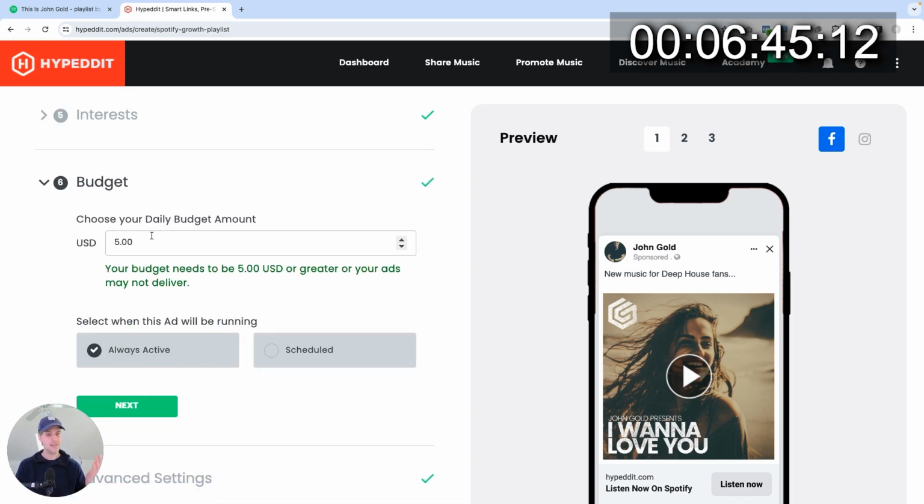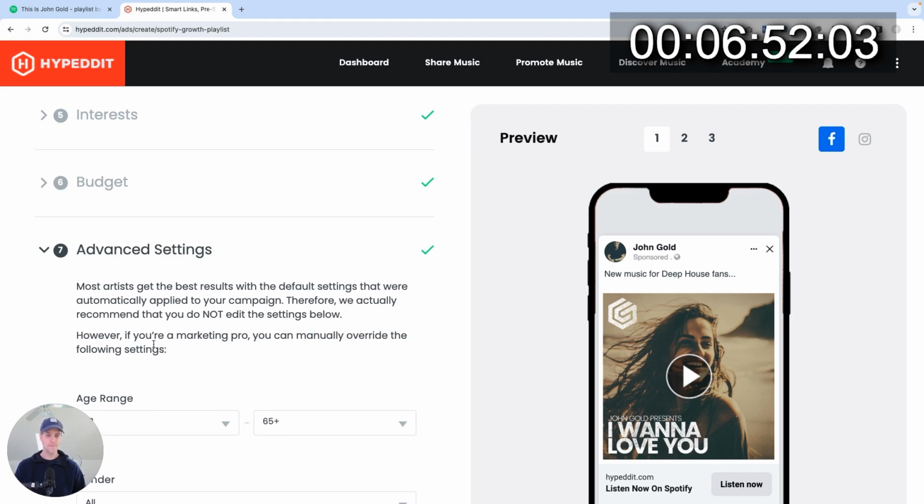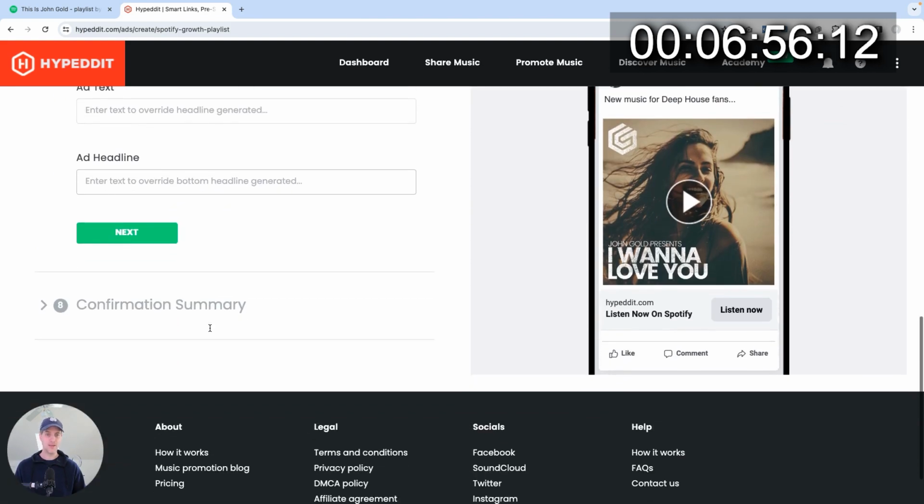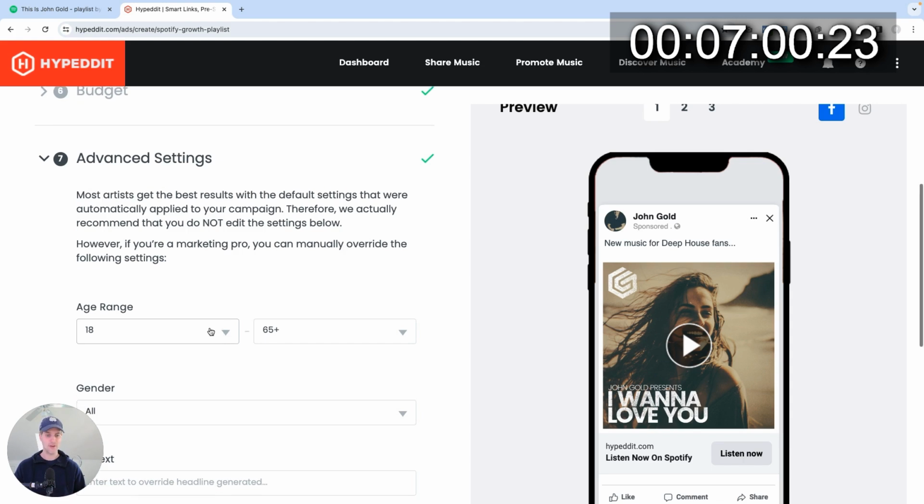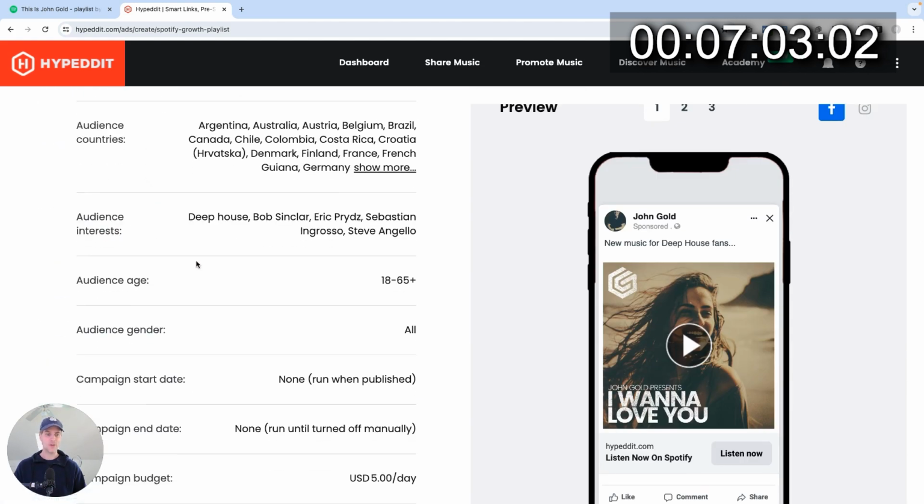Budget, $5 a day. This is where I start every new campaign. It's the minimum budget. I don't want to overspend in the beginning. So I'm going to go next. And then we have the advanced settings. There's really nothing for me to do here. Best results I've gotten with just the default settings, so I'm not going to mess around with this. And then I'm going to go next.